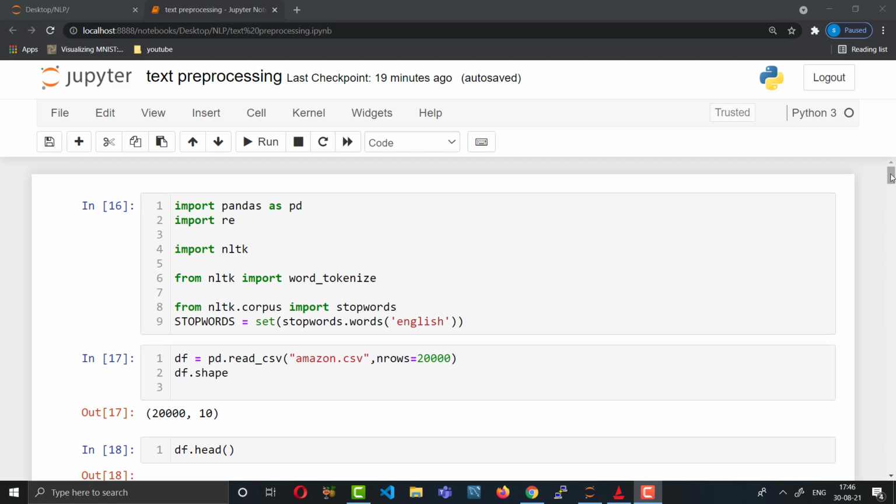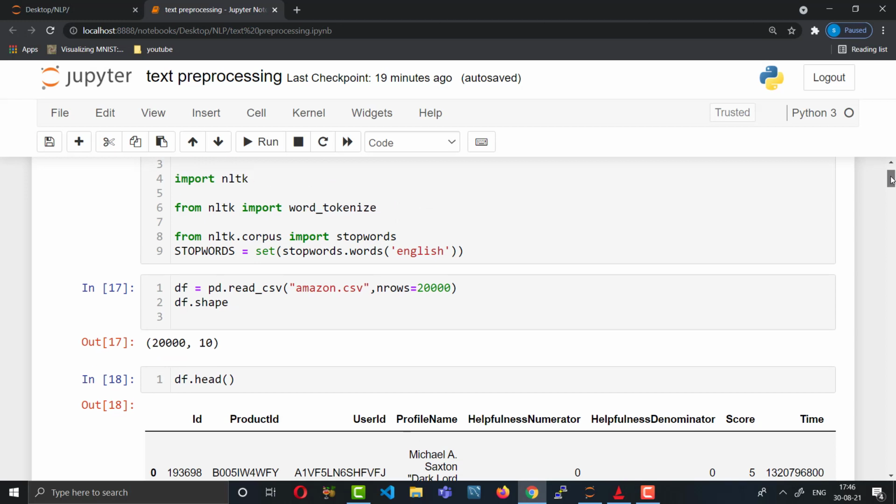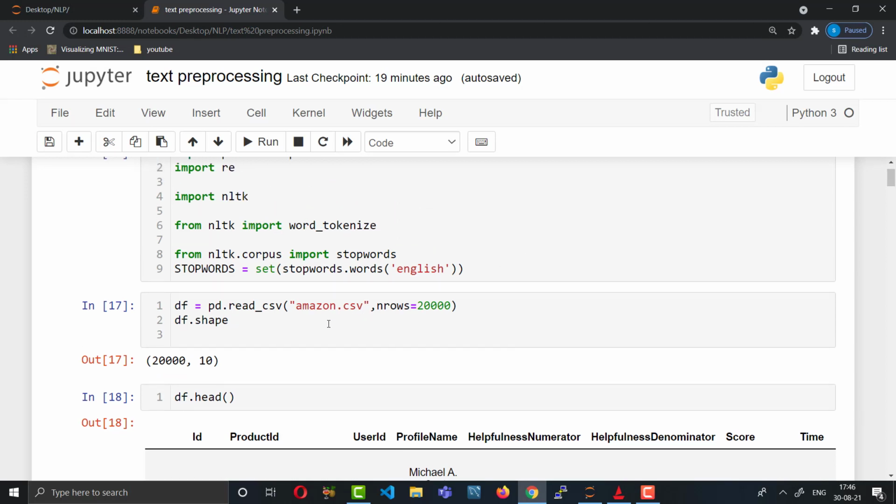After that, I am using one very famous dataset, that is the Amazon food review dataset. That dataset has a huge amount of data, so I am using only 20,000 data points for now, because it takes a lot of time to pre-process the data due to its volume. Currently there are 20,000 rows and 10 columns.